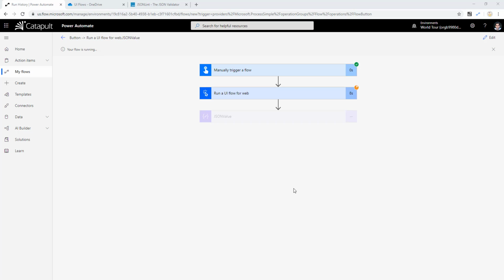It is opening up the web page, and of course there's a lot of calculations happening. All the logic that we wrote is currently being executed, and once all that logic completes, it's going to close the web browser, and then it's going to complete this action called run a UI flow for web, and it's going to return me the JSON value.